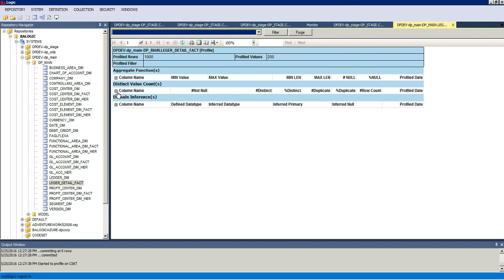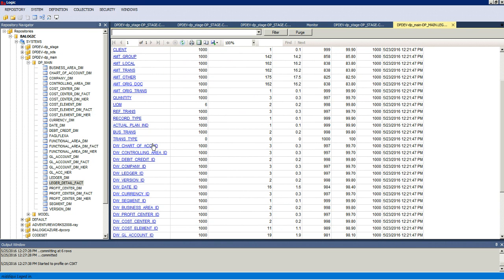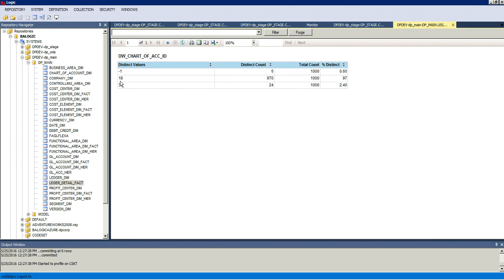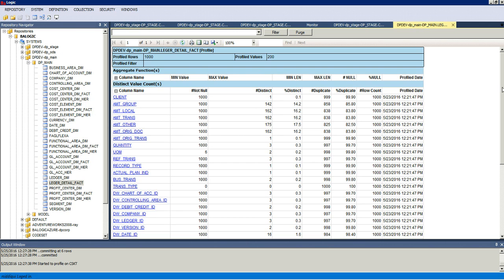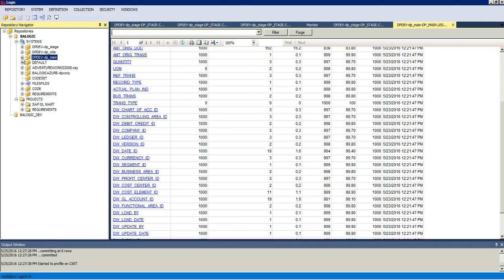When I look at this profile here, these are my facts, but I look here at the chart of account ID, and I see this -1, and -1 tells me, hey, there's something wrong, because the keys were not there. So it's easily allowing me to view the data without even looking at anything else other than this. Anything I'm doing here, I can do the same thing on any of the relational systems.